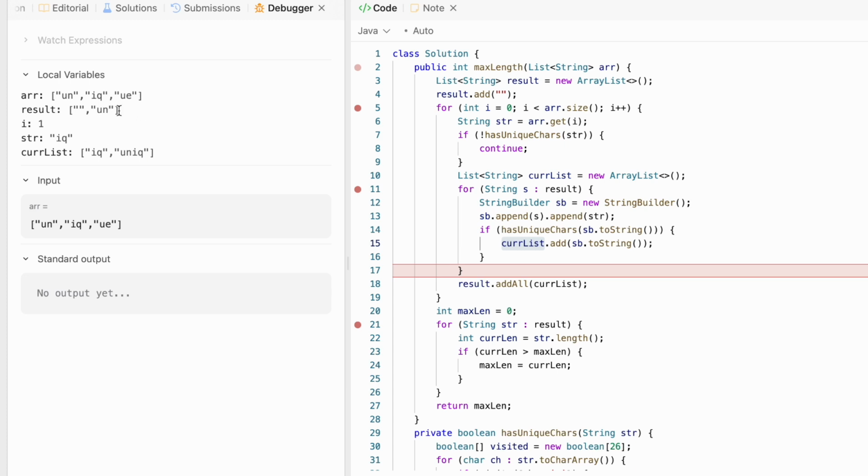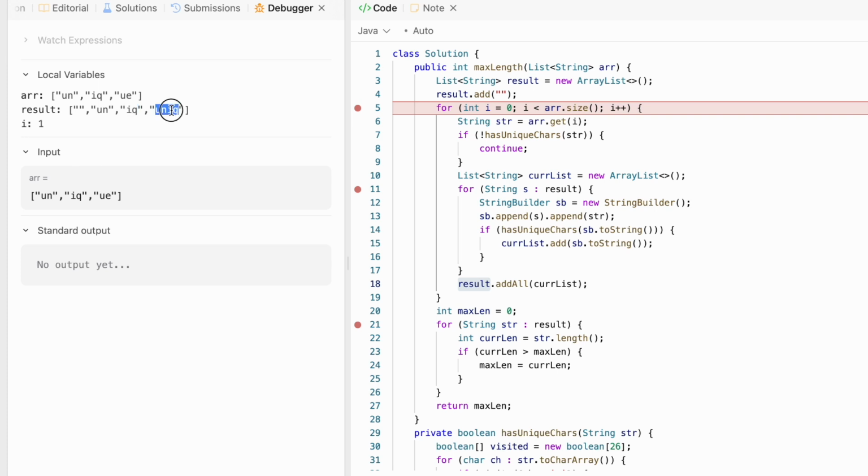present inside result. No, so it will come out of this for loop and add all the current list strings into the overall result. So IQ and UNIQ will be added to result. So IQ and UNIQ are added into result. Now i is equal to 2.